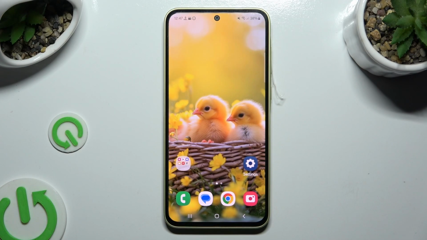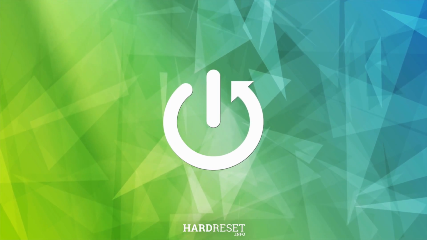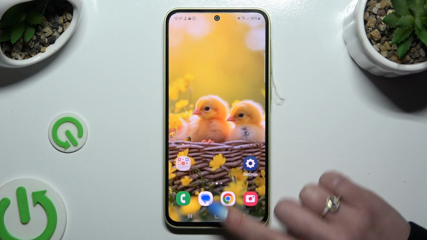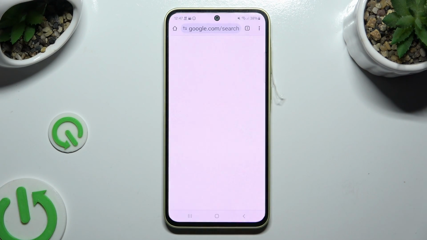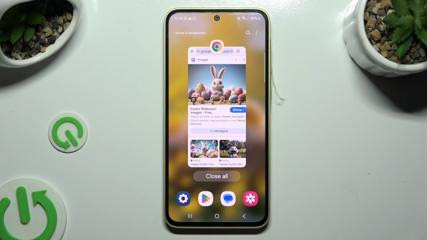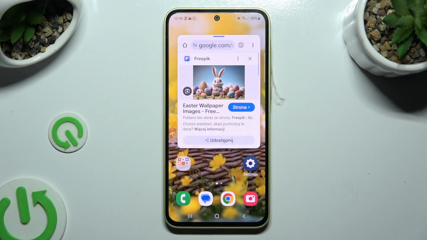In front of me is Samsung Galaxy A35 and today I would like to show you how you can open apps in pop-up view. Begin by launching one of your apps that you wish to use in this view and accessing it in the background. Now click on the icon of it at the top and select Open in pop-up view.